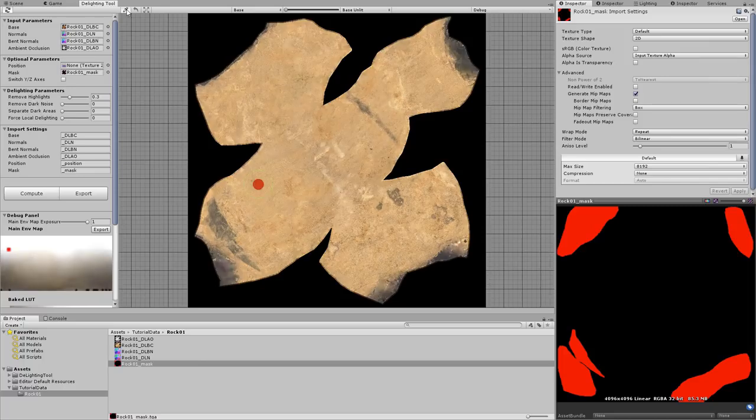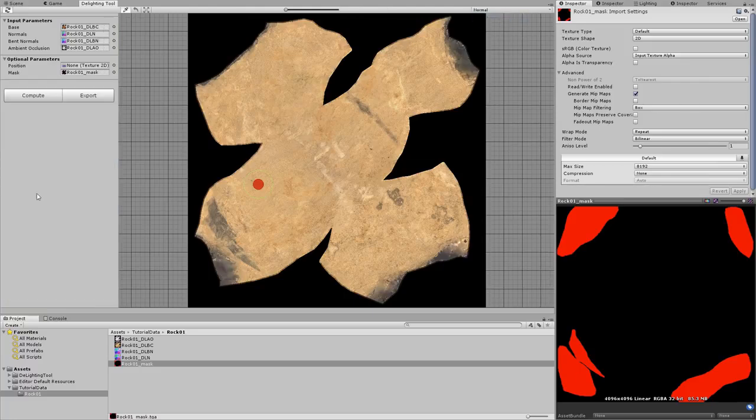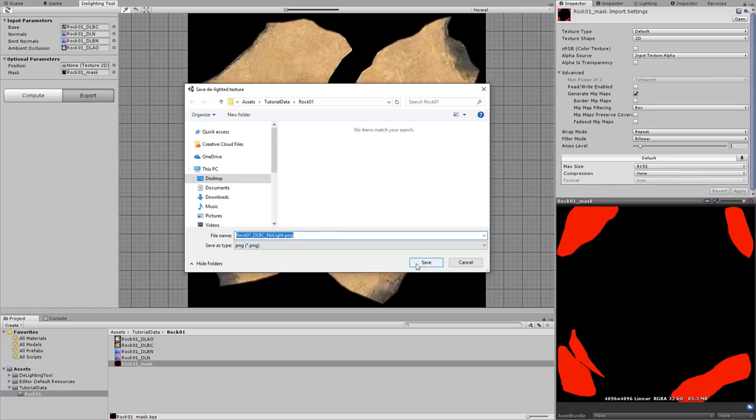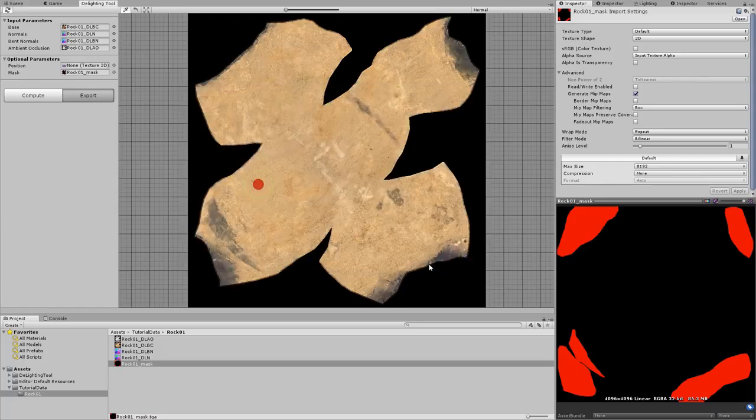If you toggle on and off the reference zone button, you can see that there is not a big difference. That's because in this case, the automatic white balance of the tool worked pretty well. The albedo texture is now ready to be saved. Press the Export button and save it to the location of your choice. The default location is in the same folder as the original lit texture.